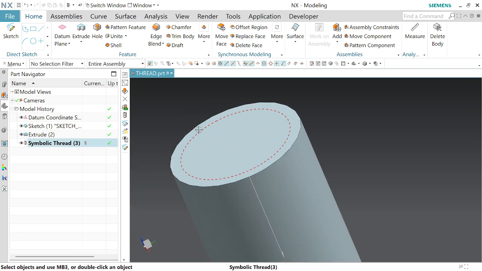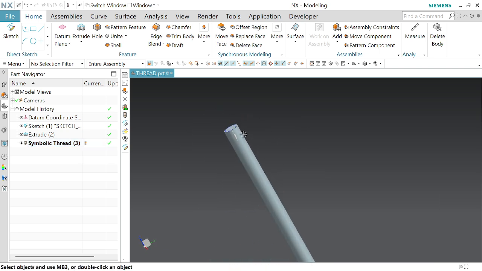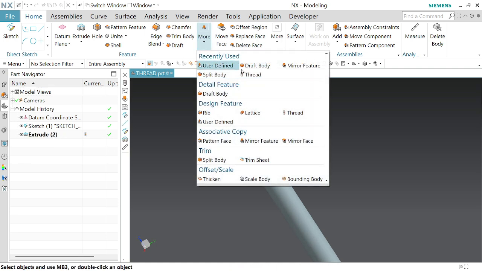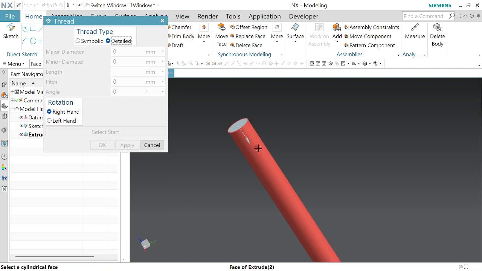You can see here a dash line, a dash circle got created. It's because it's a symbolic thread, so you don't find anything on the body. Let's move towards the detailed thread option. Select the surface.